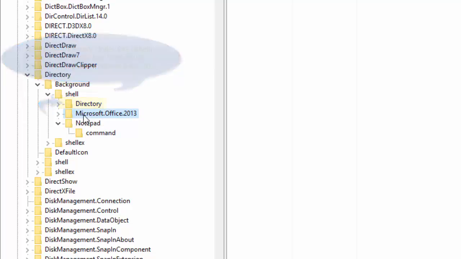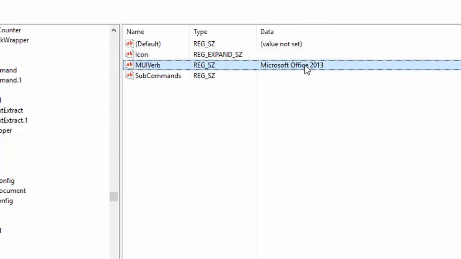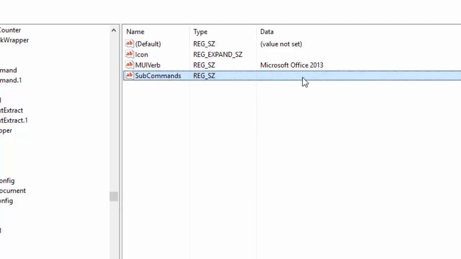So let's take a look at it. We have Microsoft.Office.2013 inside of the directory, background, shell, and Microsoft Office 2013. Inside of this key that we created, we have icon, which is blank, the MUIVerb, which is Microsoft Office 2013, and the subcommands are nothing. This is going to be left blank because we don't want to name our subcommands to pop up another menu within another menu within another menu, etc., etc.